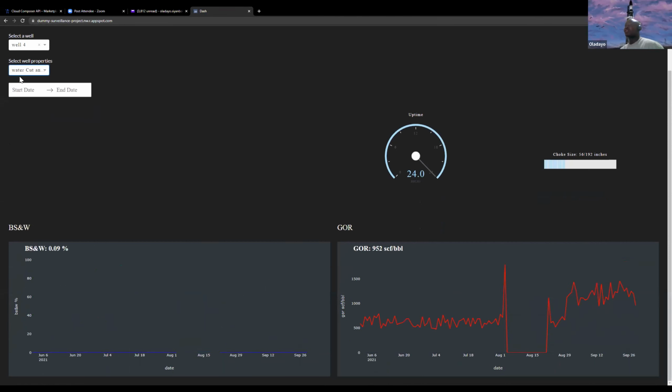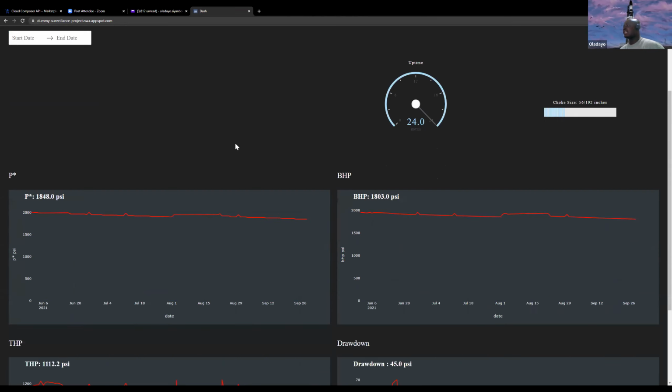Okay, so I selected another well's properties. You have the BS&W, like I said, and then you have your GOR. It shows you the trend for those also. And let me go to pressures, and then you see the trend for the pressure.